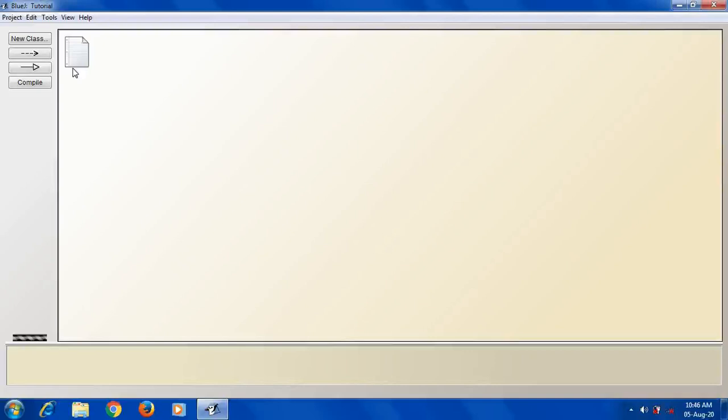Why does a project need to be created? Because whenever you define a new class, that class will be saved in that particular project. So a project is a collection of classes. You can create any number of classes, and they will be stored in a single place. Here the steps are given to create a new project.